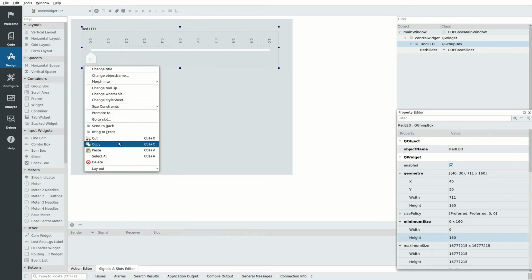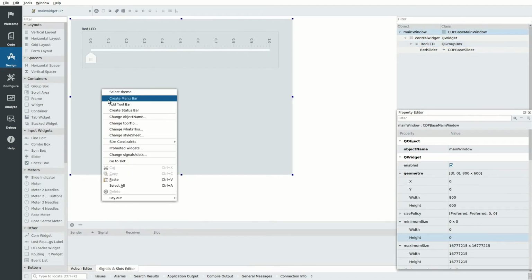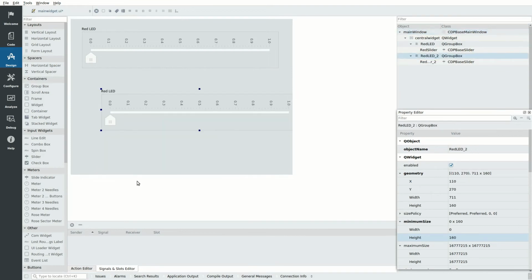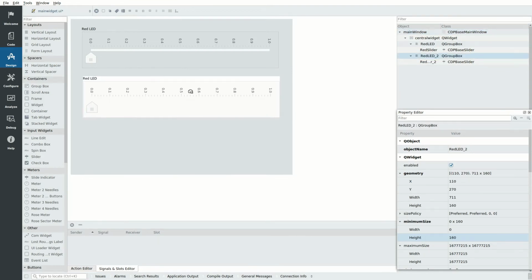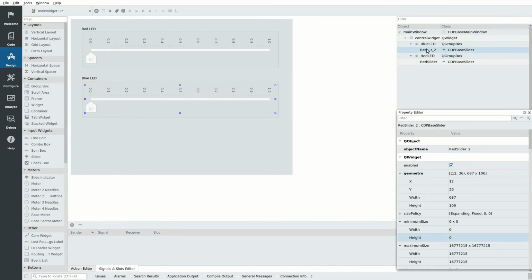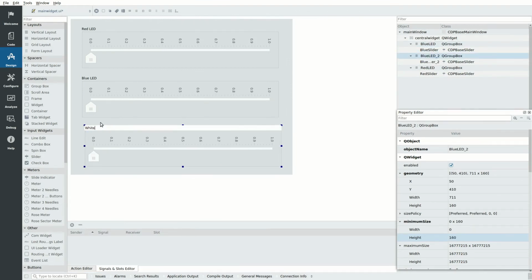Copy the red LED group box, select the main window and then paste it. Position it under the red LED group box and rename it to blue LED. In the object tree, rename the selected group box to blue LED and rename the slider below it to blue slider. Copy and paste the blue LED group box and rename it to white LED. Then rename the objects in the object tree.